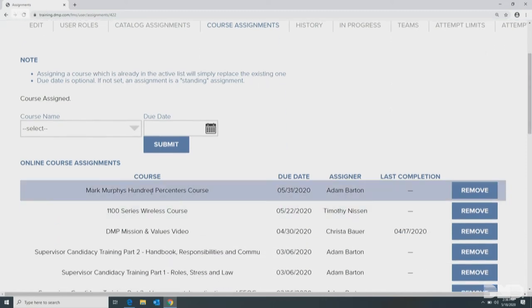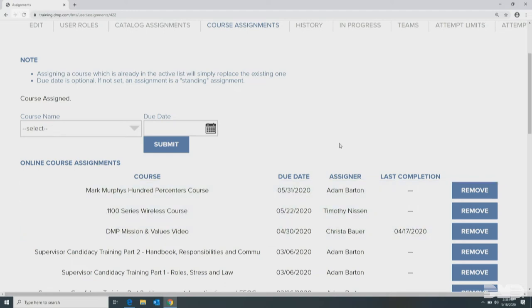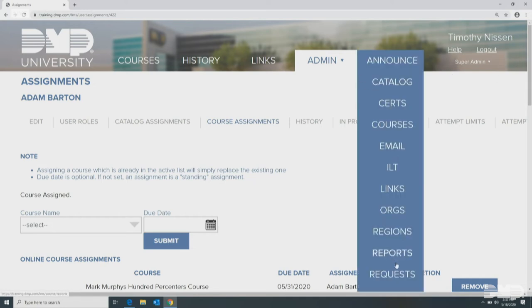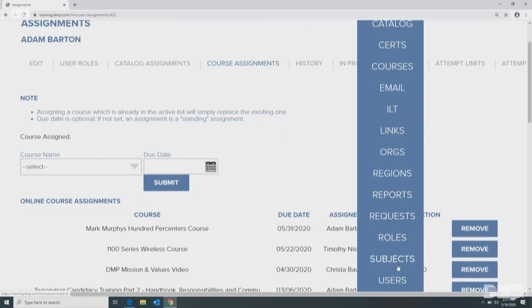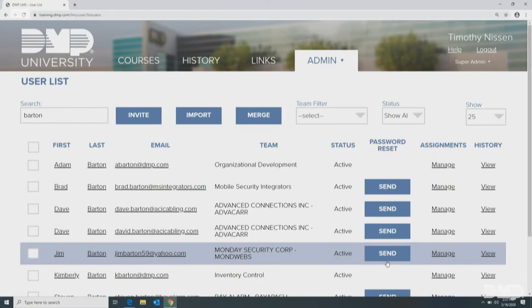And there it is, 5/22/20. Who's the assigner? And do we want to remove one? We could do that if we wanted to. So that's kind of neat stuff. Let's go back to our training user and take a look at a report here.